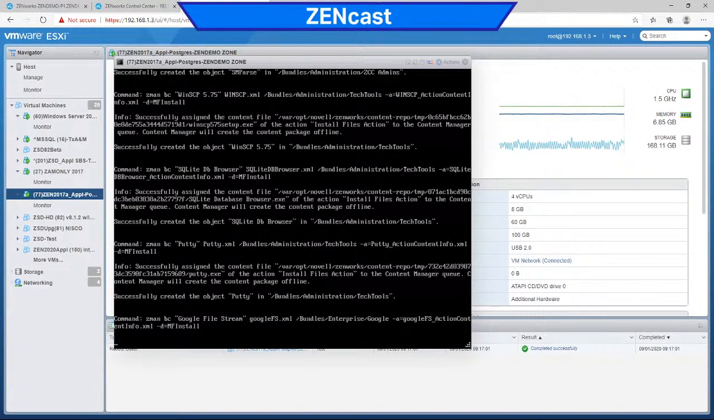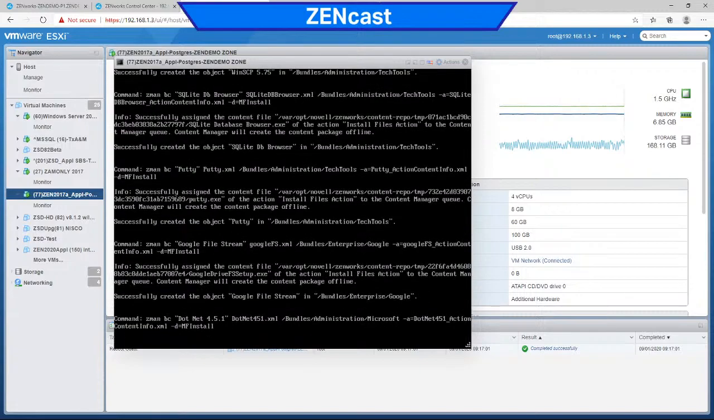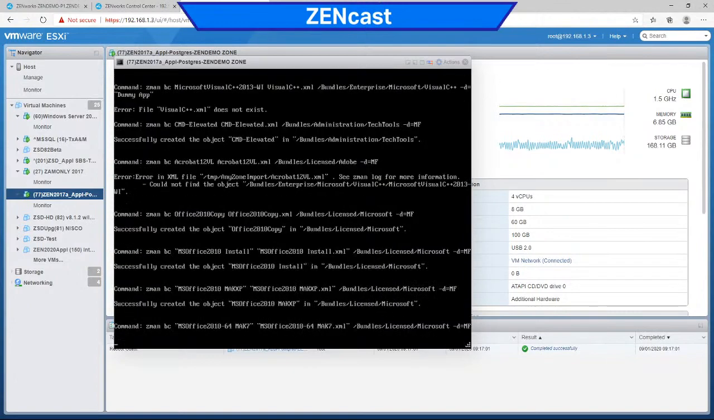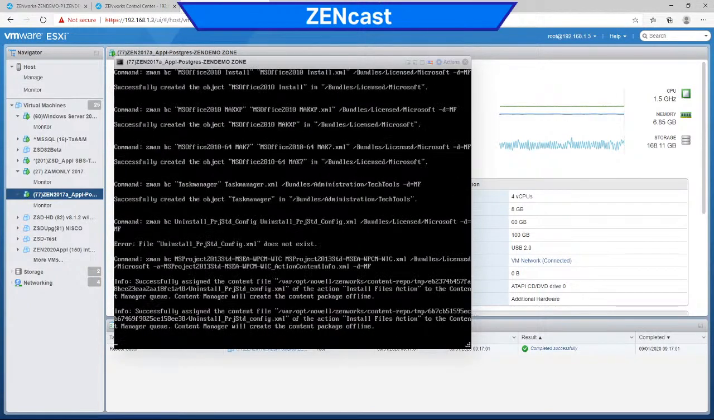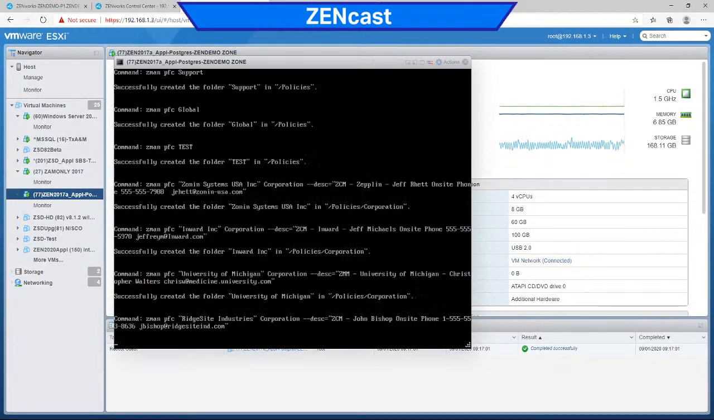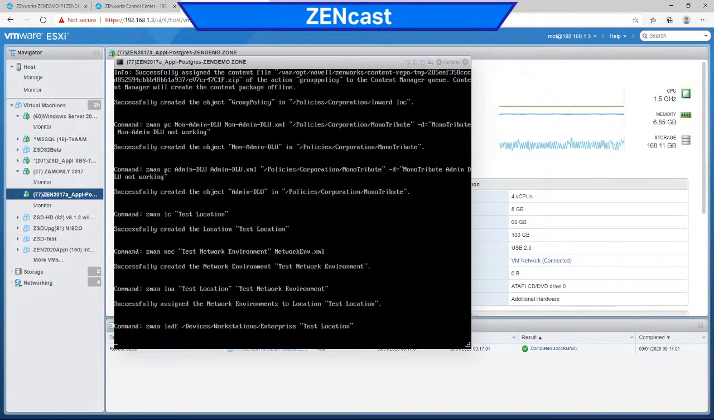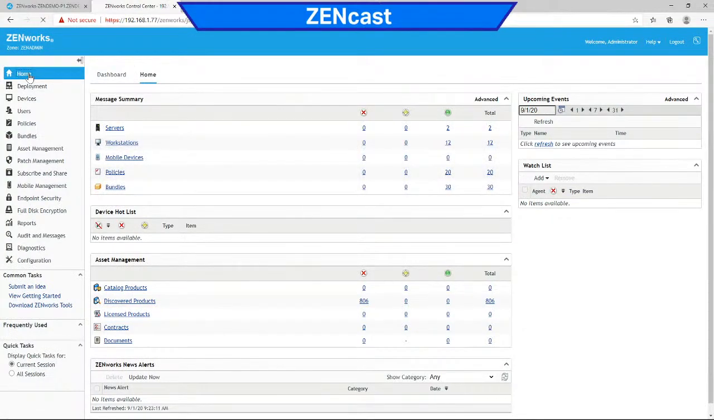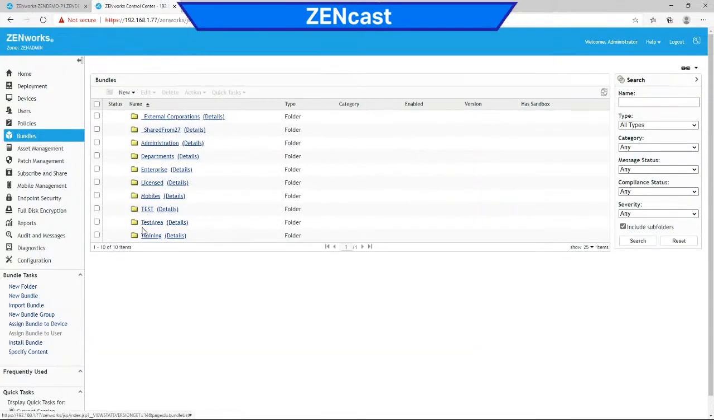You can see how many we have success at the end. Doing some .NET, doing some tests for CCNA, got some Microsoft Office, some with content, some without. Now it's doing some policies. And we have 32 errors, but let's go back to our zone and refresh. And now you can see our workstations increased, our bundles increased, and if we go to bundles, you can see this is all populated now.